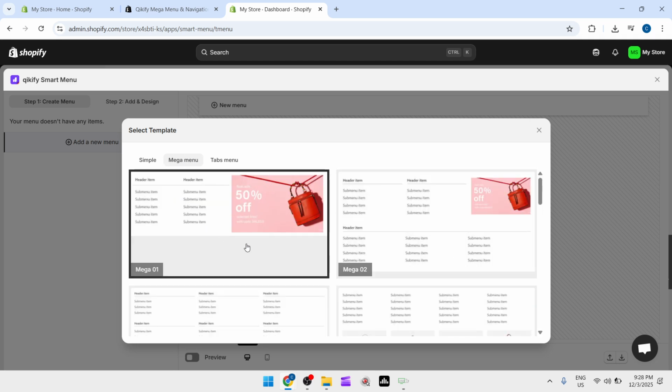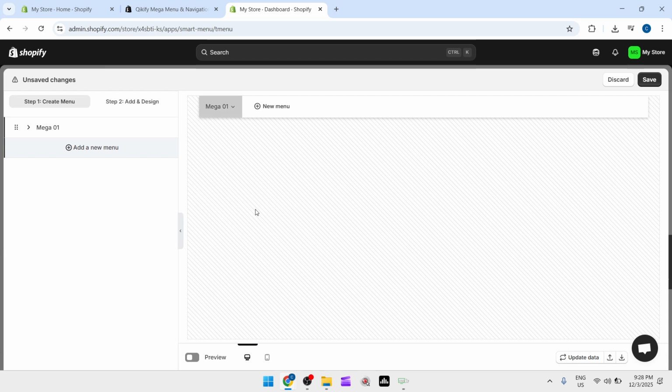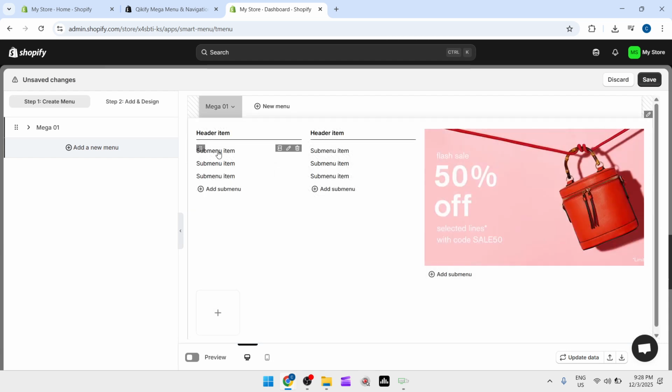Now select a template. Templates give you a starting layout, such as multi-column setups for collections, a mix of text and images, or a promotional banner area. Pick one that aligns with how you want customers to navigate your catalog.